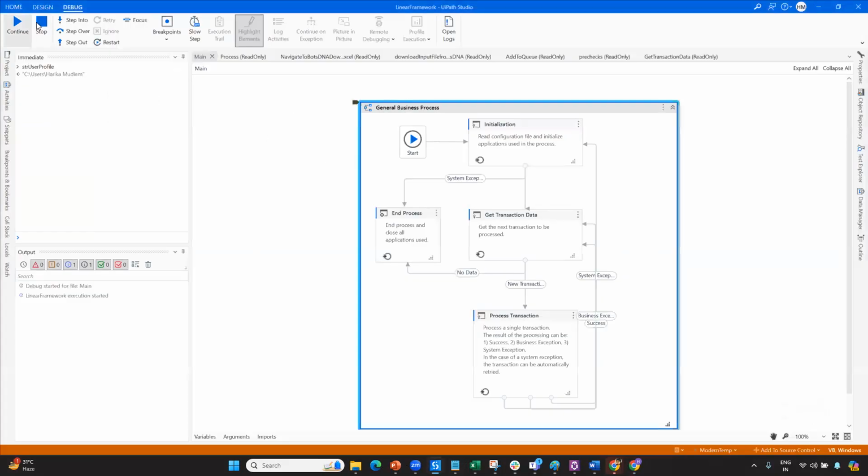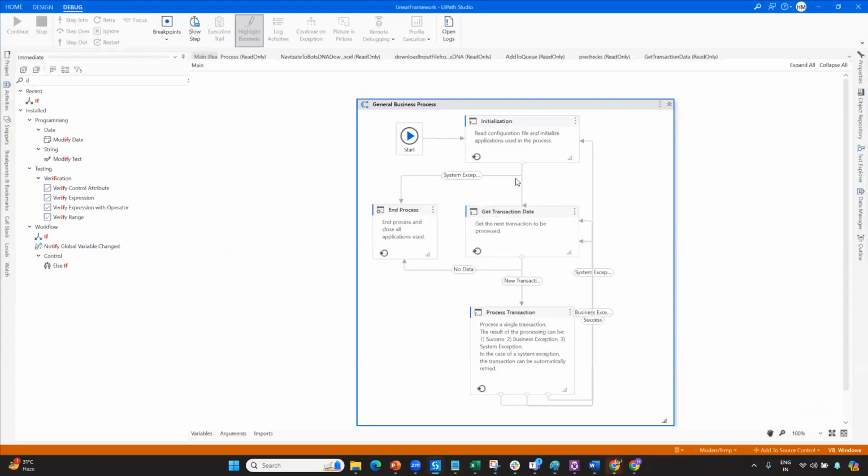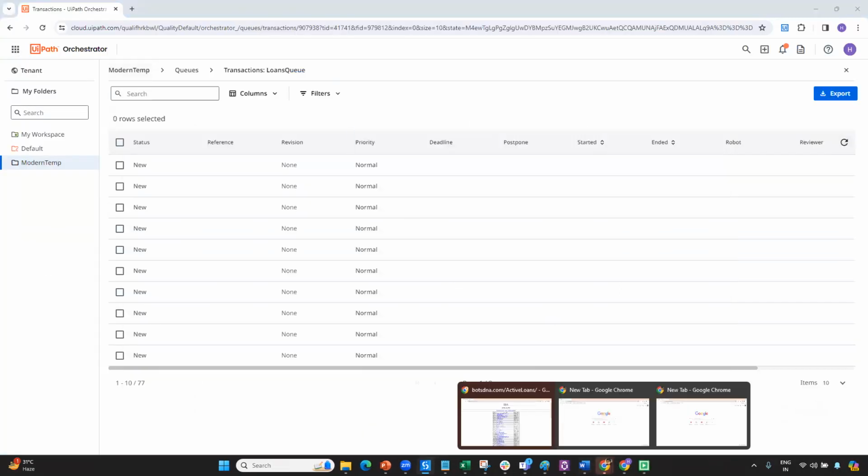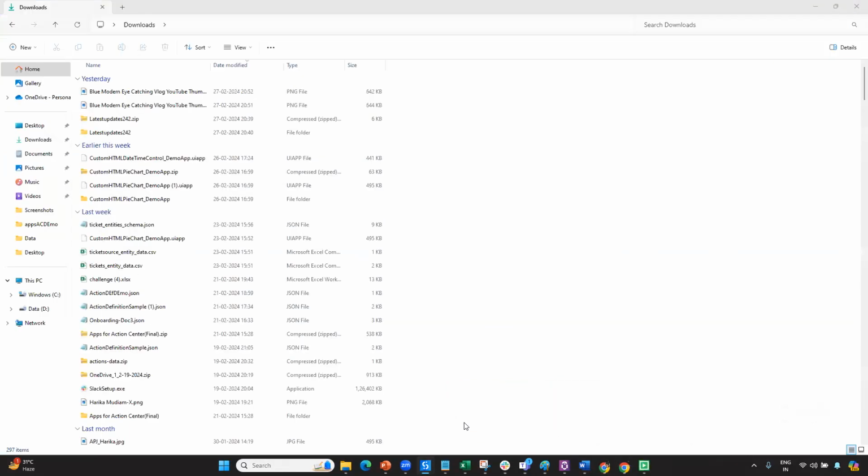So I have implemented the linear framework also, and we have executed it once. If you execute it again, 77 items will be added into the queue. If you want, I can quickly run the file and we can see first this gets deleted, this gets closed, right? You can see that got closed, and it will open the bots.dna again, and the input file got deleted.